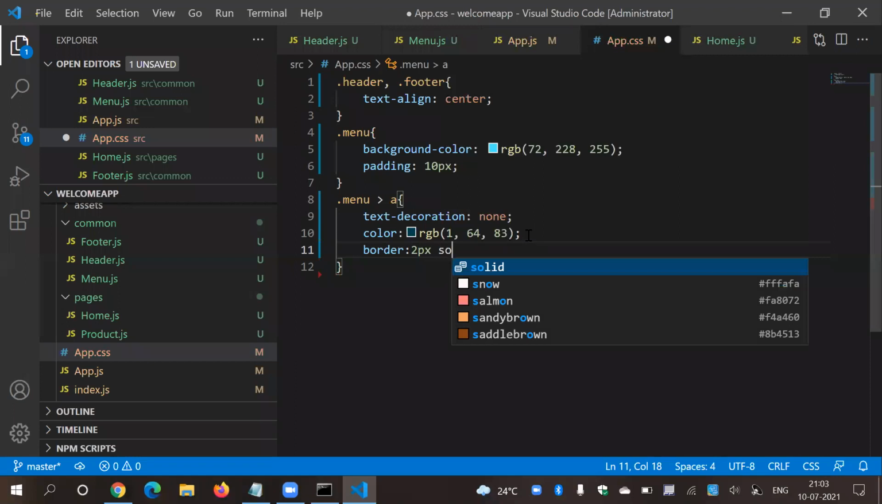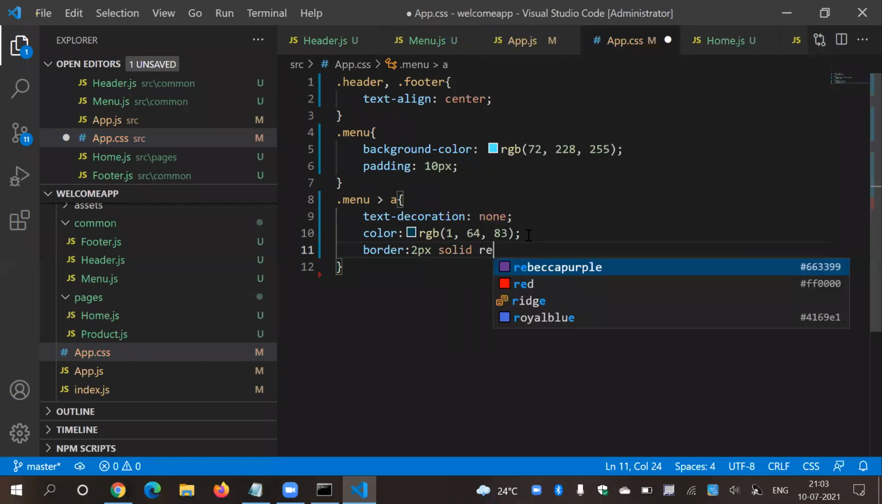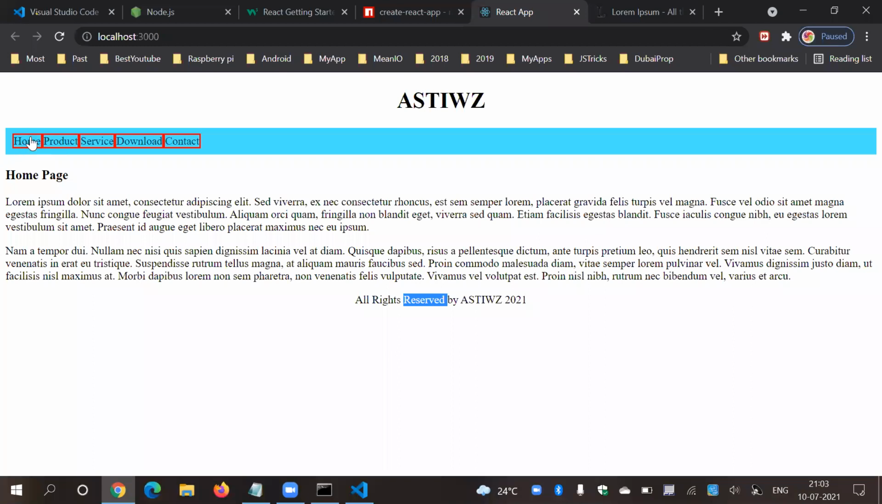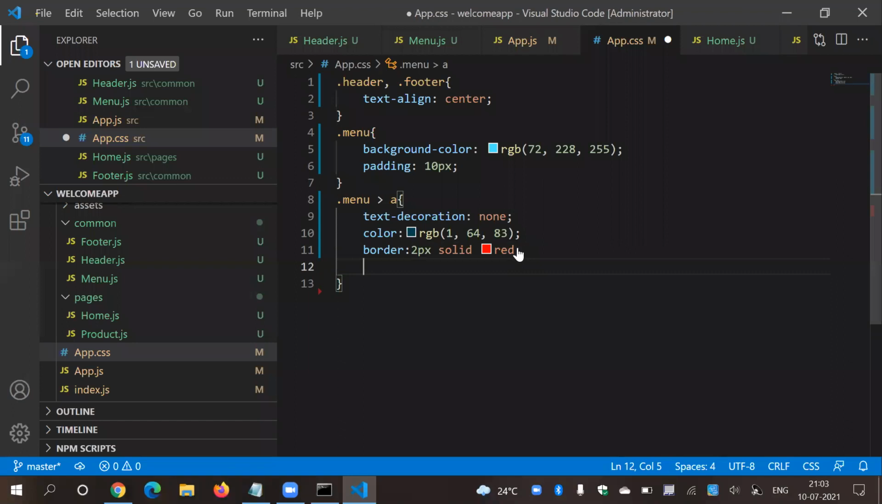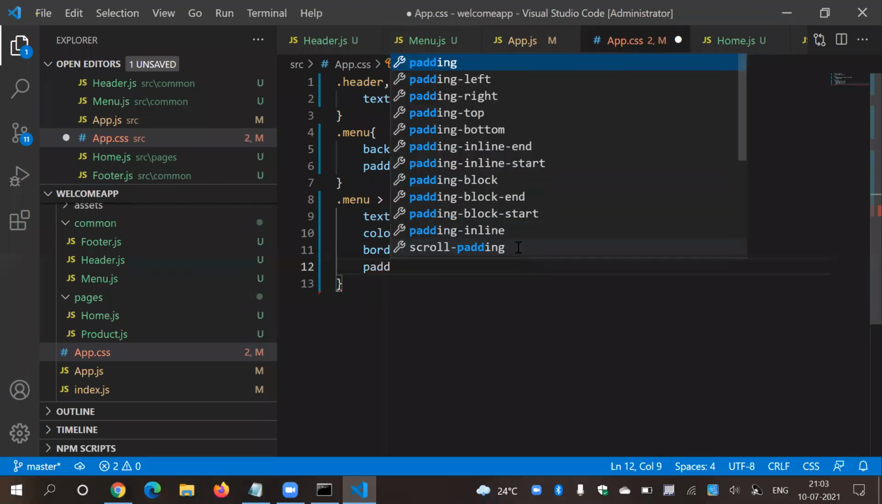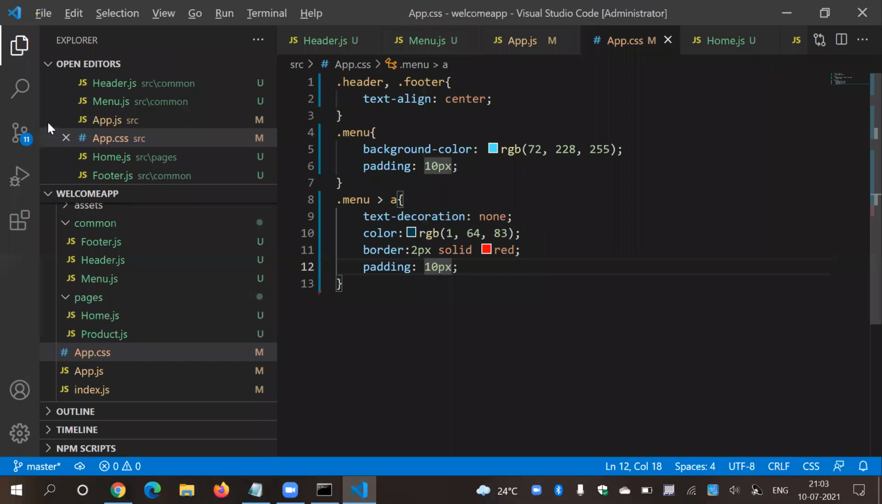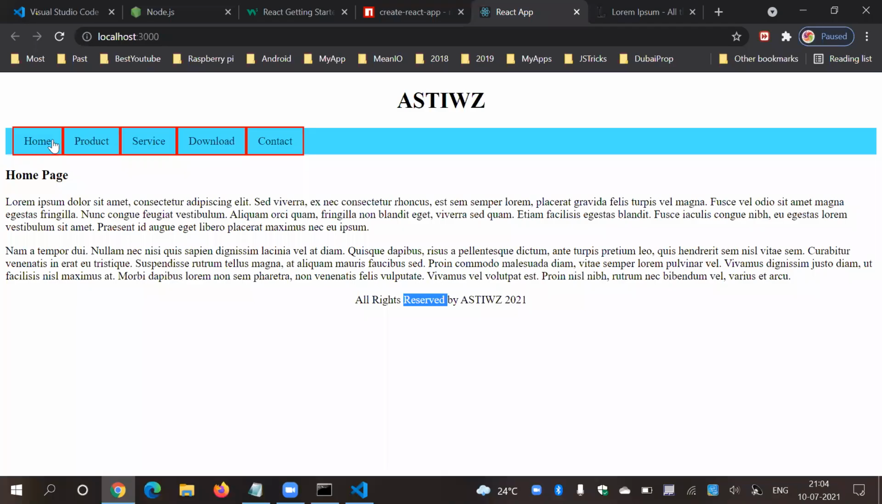2 pixels, solid red. For temporary, I'm going to remove this border. So there is no padding from top, left, right, bottom. So what I'm going to do, I will say padding from top 10 pixel. If I say 10 pixel only, this means from all sides 10 pixel: top, right, bottom, left. But if I say 10 pixel and 12 pixel, this means top and bottom 10 pixel, right and left 12 pixel. This is always clockwise: top, right, bottom, left.